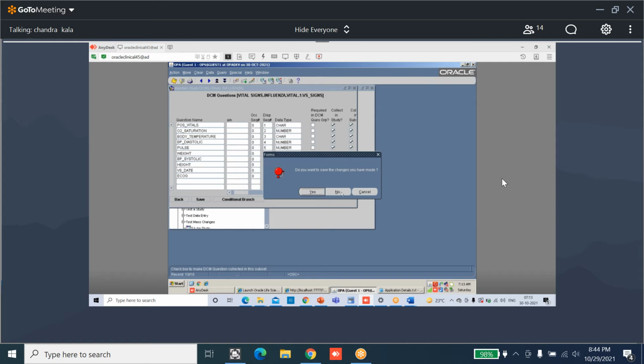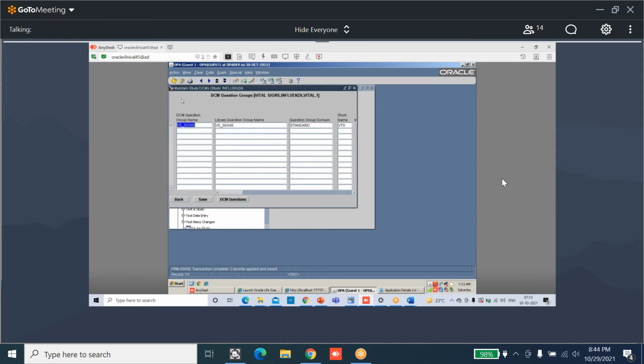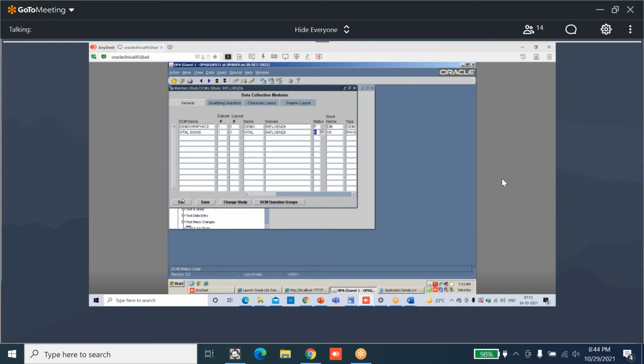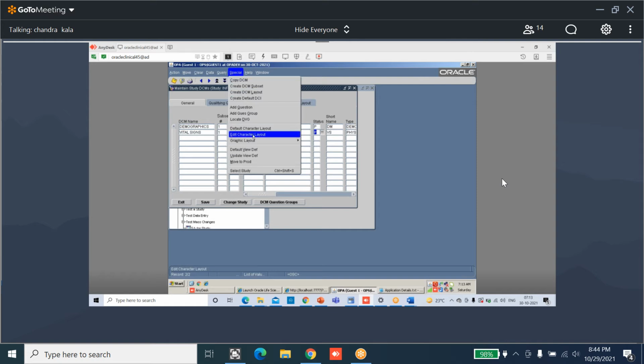So I'll go back. This is how to copy the DCM from another study. Now, what about the layout? Do we need to generate the layout again? For that study, they might have already generated the layout. So you can directly go to special, edit layout. If you generate layout again, you need to edit the entire layout all over again.